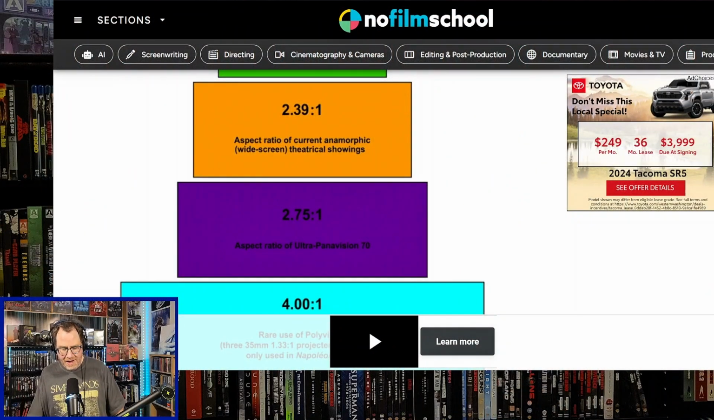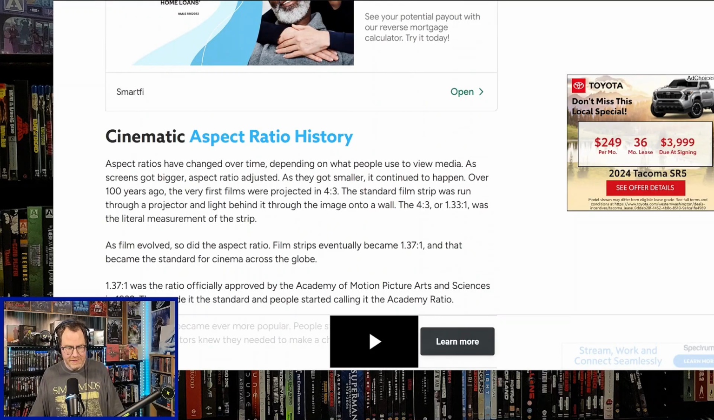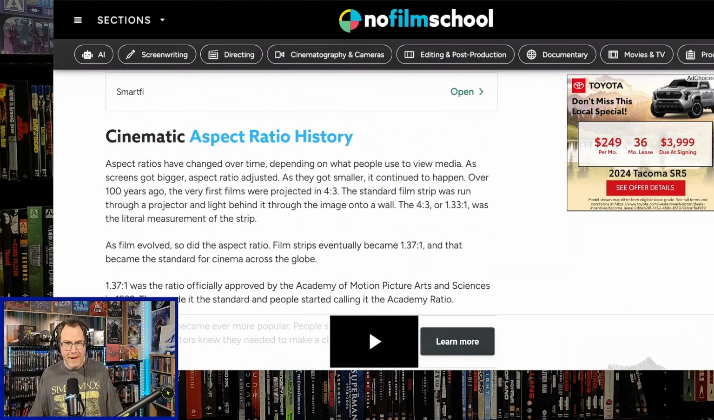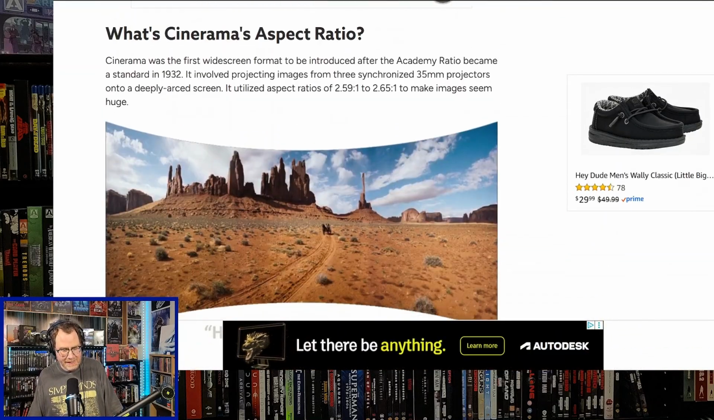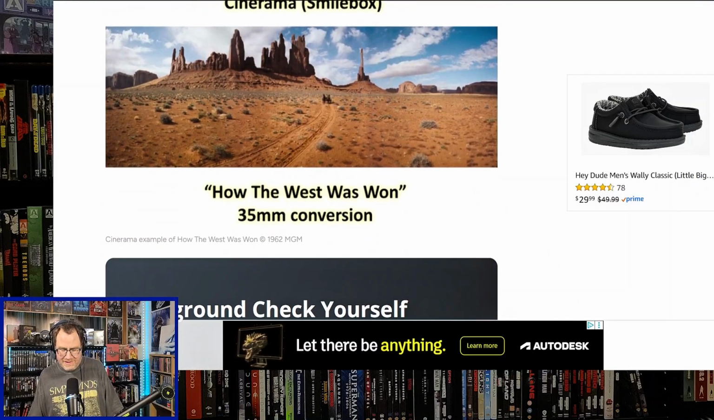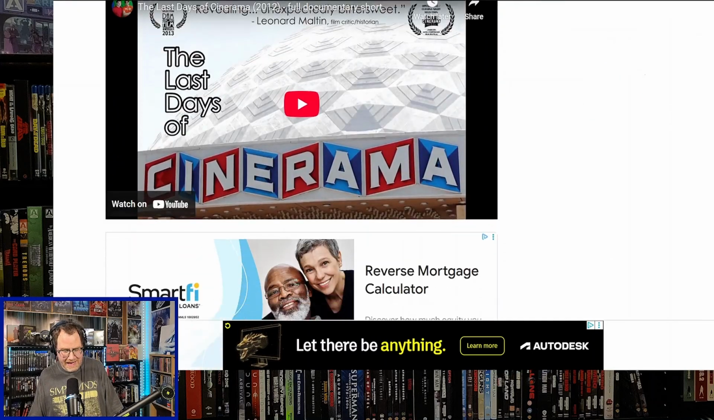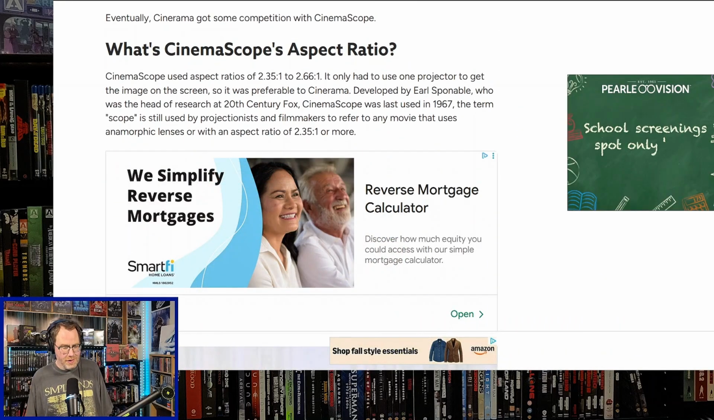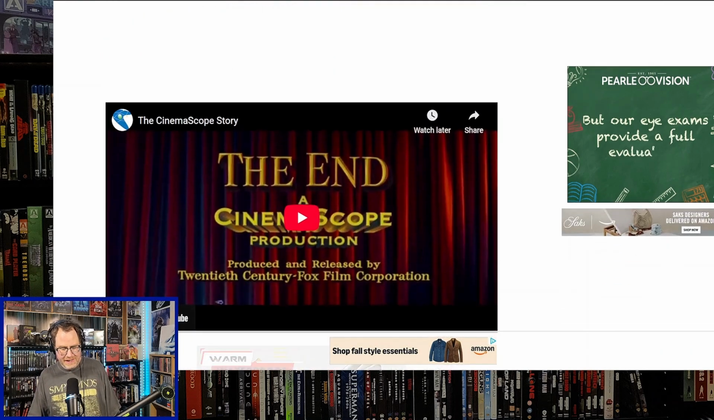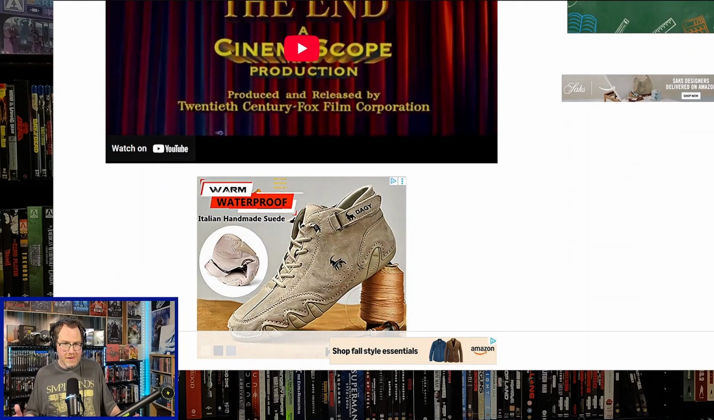All right, and the rest of this article, I believe, just talks a little bit more about the history of the cinematic aspect ratio. I'll let you guys read that later if you want to learn more about the cinematic history. I'm not going to go over all of this right now, but there's lots of good stuff here. You've got some screenshots, a little bit of film history. It does go into a little bit more detail than I've gone in this video. I just wanted to give you guys the basic rundown of what the deal is with aspect ratios. There's just a lot of ads here. Let's get out of this.